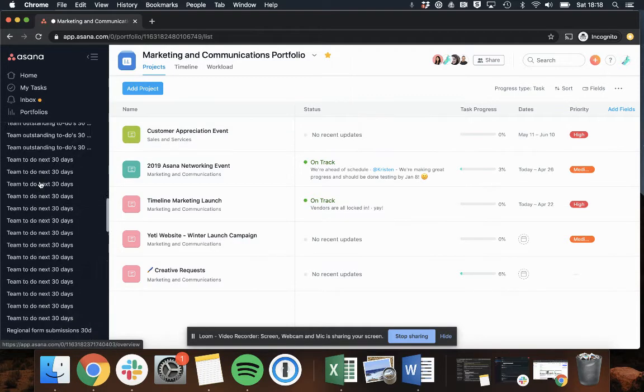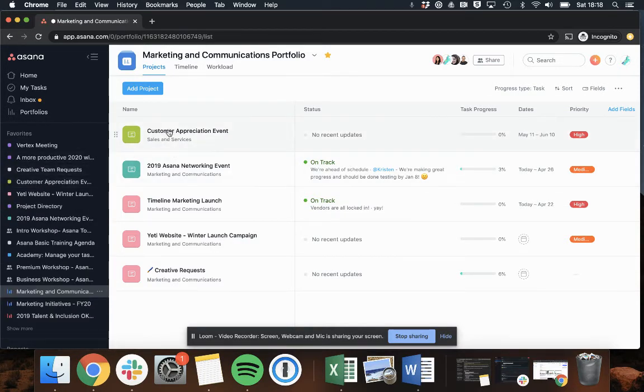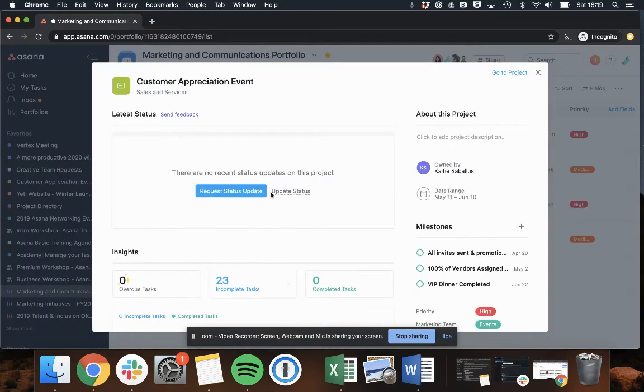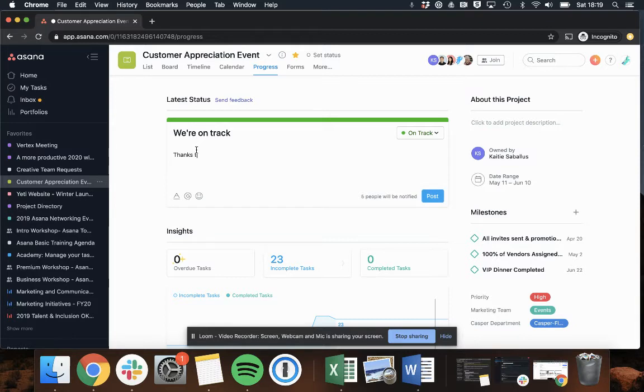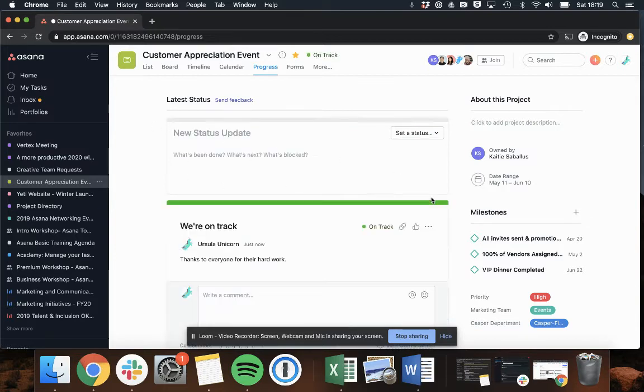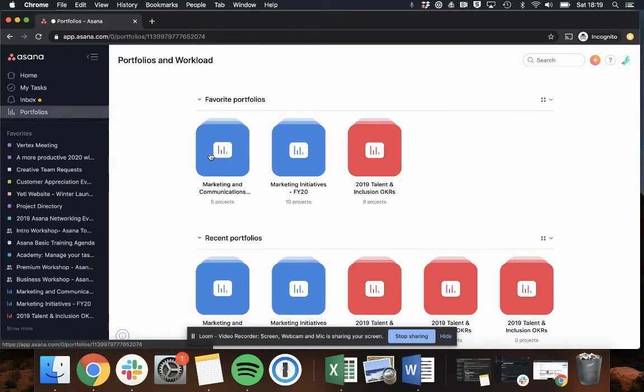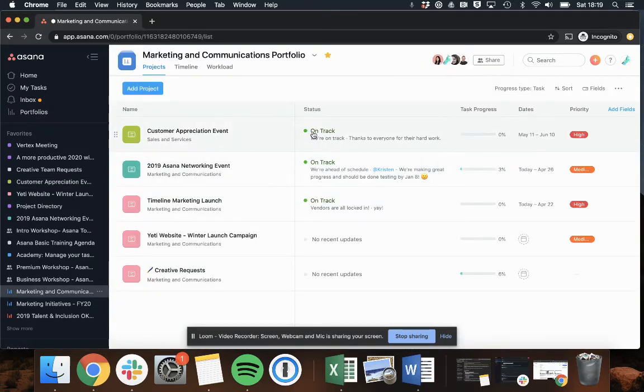The way that you can set these is by going into the different projects. Let's go into customer appreciation events. We can set a status here. If this is on track, I can make that as a note. I can add a comment. I can add any additional context here. If I go back to my portfolio, you'll now see that the customer appreciation is green on track with my note here. The task progress is reflecting how many tasks have been completed and how many are still left to be done. Since these are pretty new projects, we haven't completed much yet.